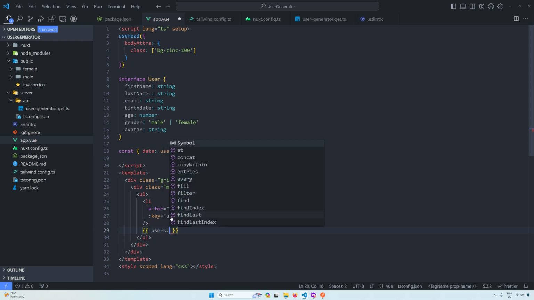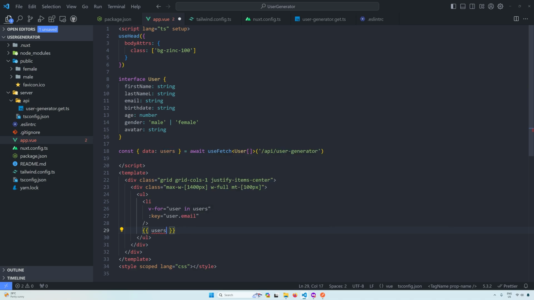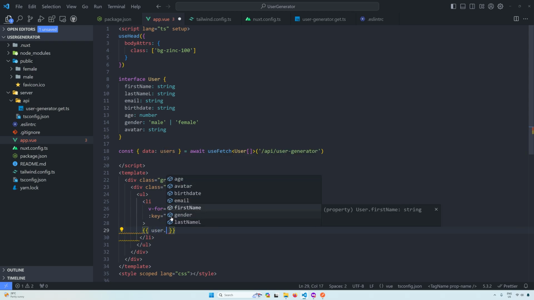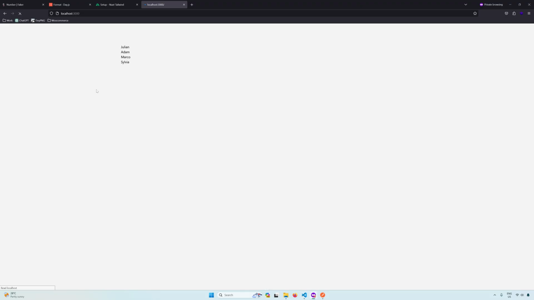So user, and then, or not users, user, and then user. Why is it not displaying? Oh, that's because I am outside the li. So okay, user, and then sample first name. If we go to the browser and refresh that, here we have the first names that we generated.